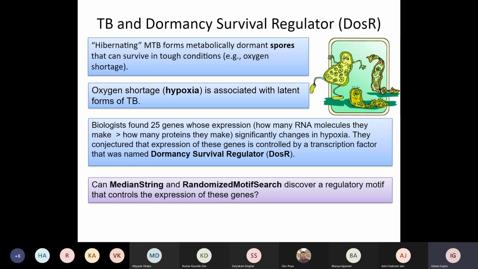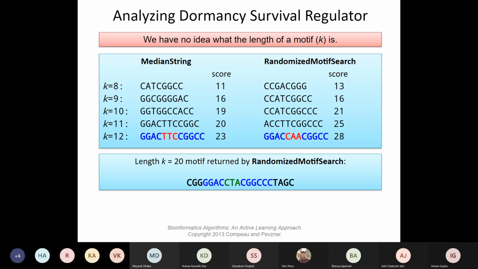Okay. So now when we apply the two algorithms that we have discussed, the median string search and the randomized motif search, to discover the regulatory motifs that control the expression of these genes and might be the locations where the dormancy survival regulator, this protein, might actually be binding, we find something interesting. We have no idea of the length of the motif, right? Because we are starting from scratch. If we apply the median string search algorithm, these are the results that we get. And if we apply the randomized motif search algorithm, we get slightly different results. And for randomized motif search, you can go all the way to k equal to 20, the size of the motif that they can find.